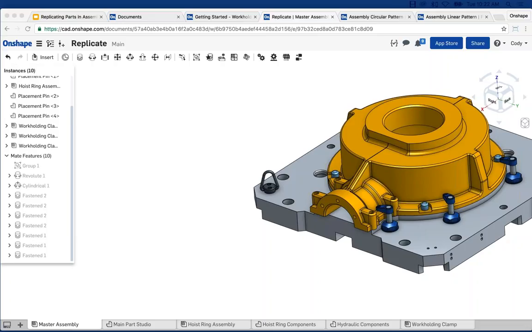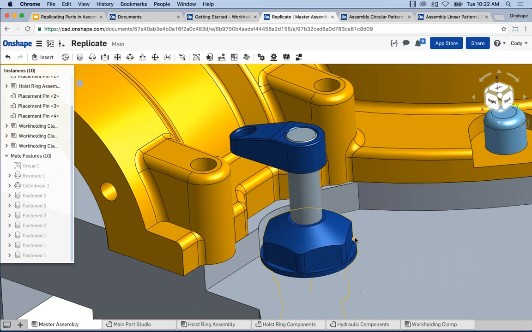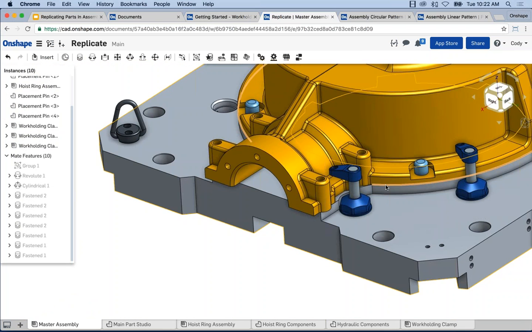So yeah, the questions have come up a few times now. Can you change the angle? Can you replicate? Or can the replicated part be moved or rotated? The answer is yes. In this case, it's a subassembly, and that subassembly was free to move. Therefore, any replicated instances of it are also free to move.